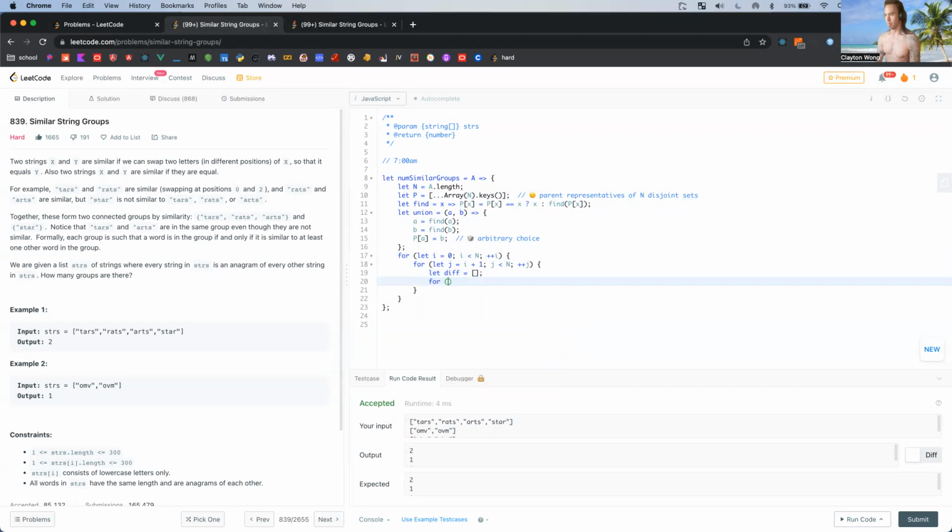Yeah, for a, b of zip a sub i, a sub j, split into an array of characters, if a does not equal b, then diff.push.